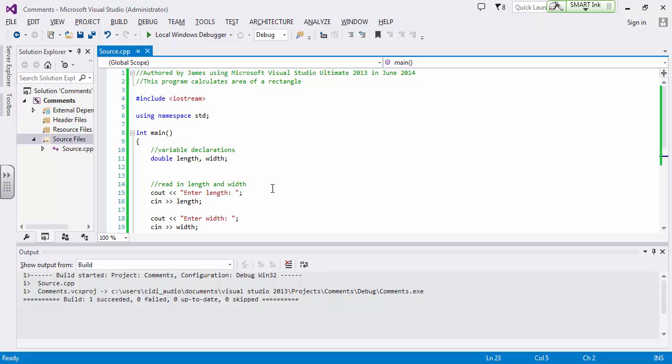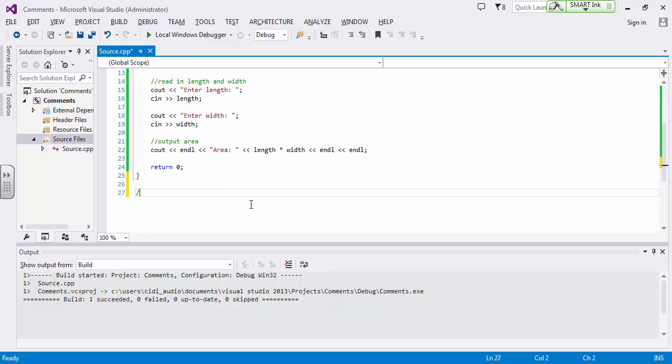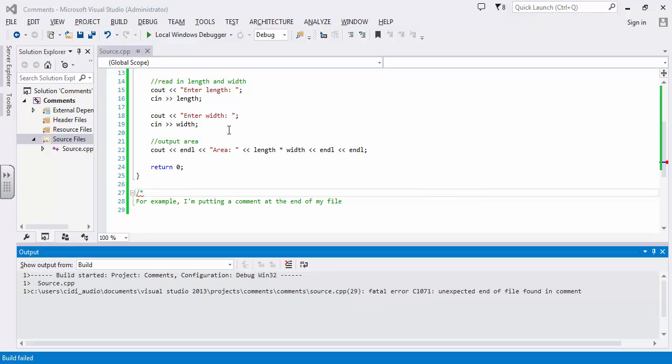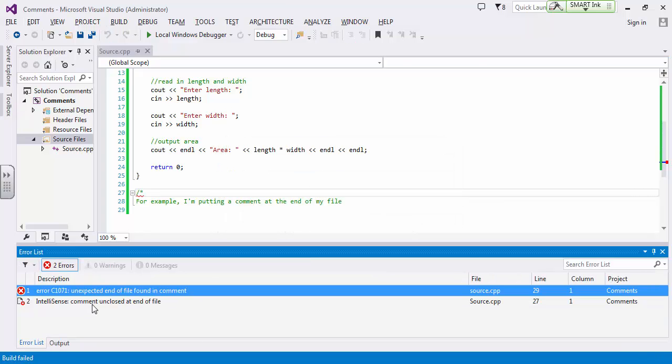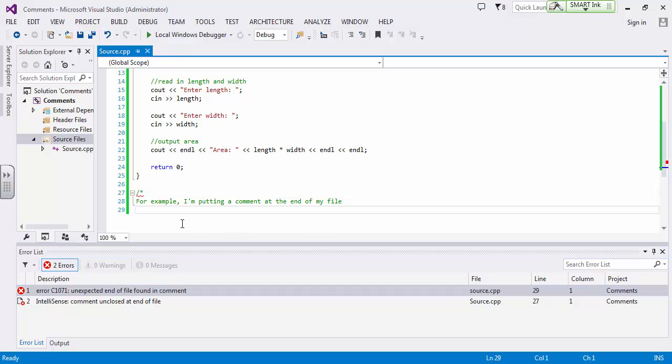One little thing about comments is with block comments, you have to always end your block comments, even if you have that as the very bottom thing in your file. For example, I'm putting a comment at the end of my file, and that's great. There's nothing wrong with having that there. But if I get rid of this, then we can see that it says comment unclosed at end of file. So if we try and run this, then it says that there were build errors, and it says comment unclosed at end of file, unexpected end of file found inside the comment. And so we always have to close our block comments, just a little nuance of block comments.